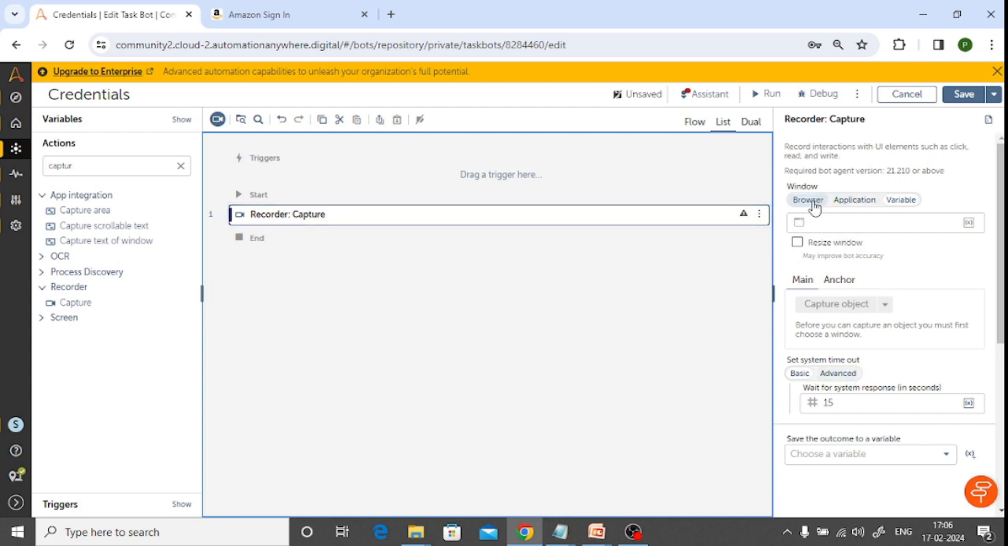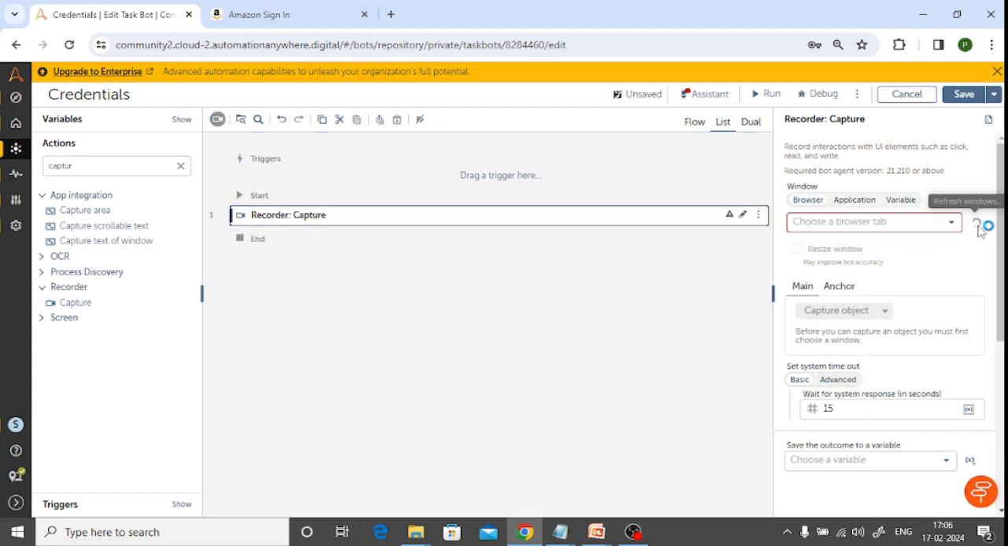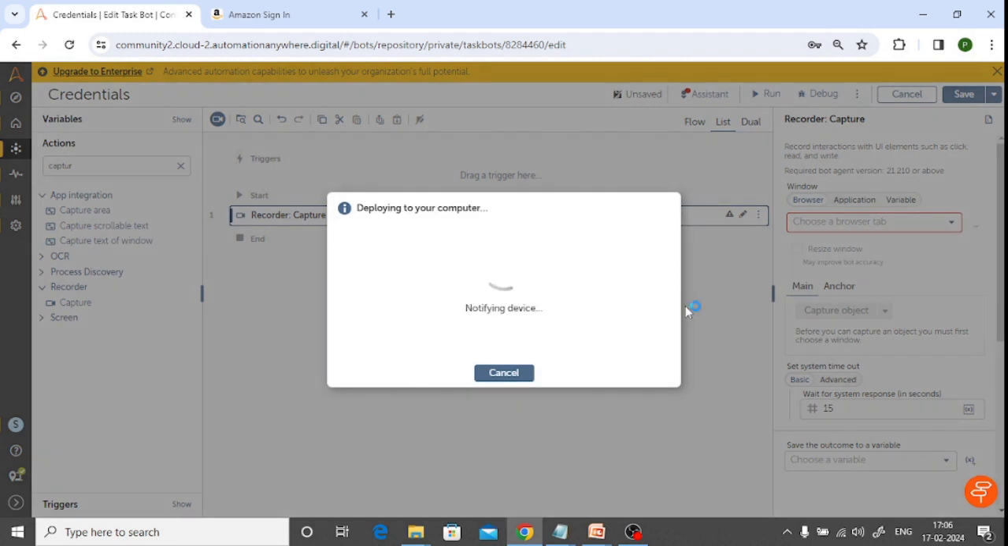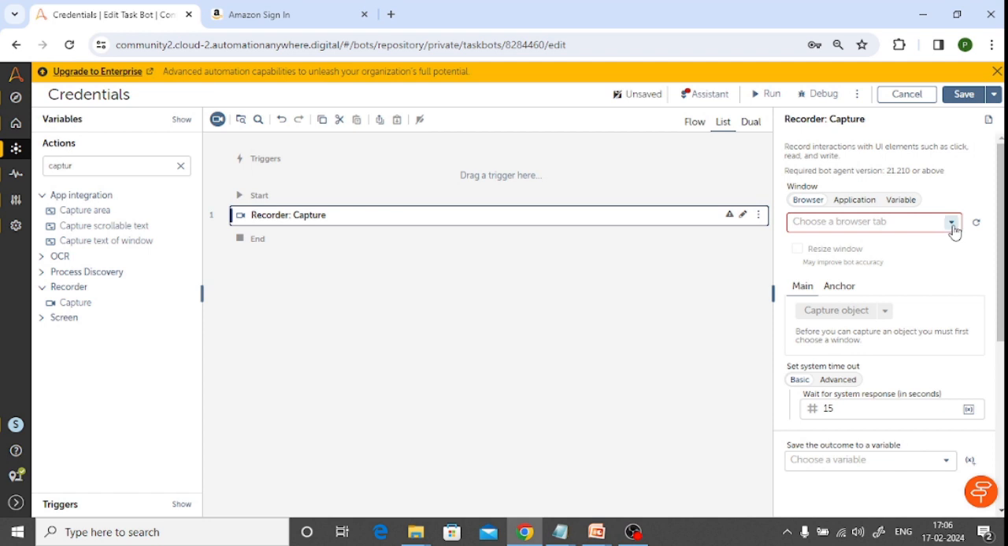Okay, so we need to get the latest window from the browser. Refresh it. So whatever windows are available on the browser, we can see from here. It is just getting the latest windows, so I think it is refreshing and checking. Okay, now we have this window, Amazon sign in.